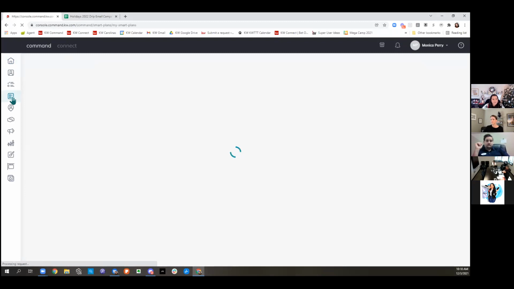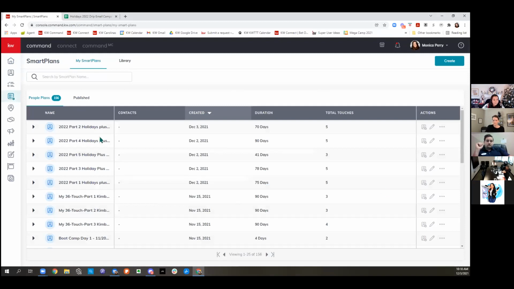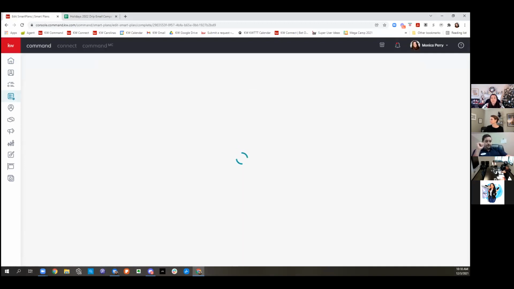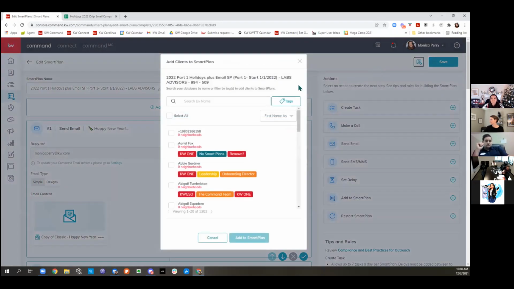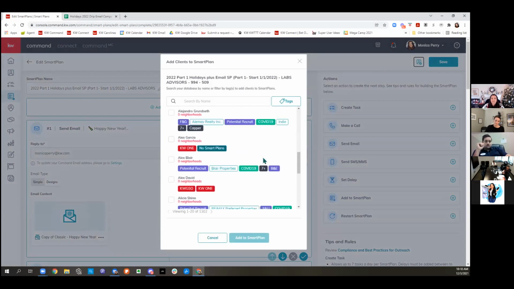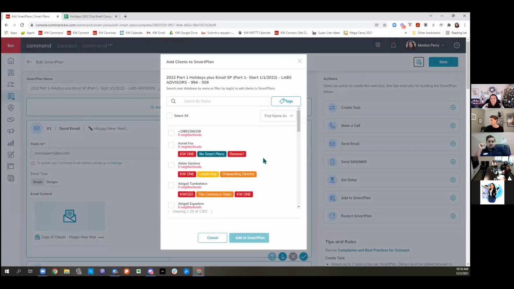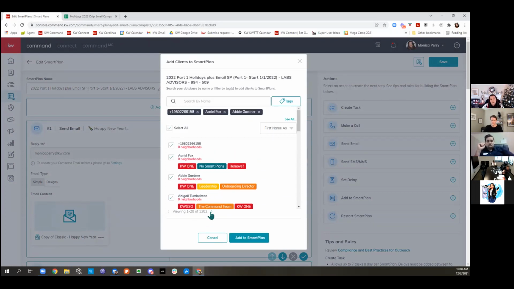And again, it depends on how many people you have in your database. Let me get back into here, back into part 1. I'm going to open this up. So when I'm in the edit, when I've clicked the pen next to the Smart Plan, I do have the ability to add people at the top. But now that I have a bunch of people in here, you can see I have 1,300 contacts. I can only view 20 at a time. So I have to select all and then go forward, and then select all and then go forward, and it takes quite a bit of time. So that is definitely not my preferred way to add people, but it is available.